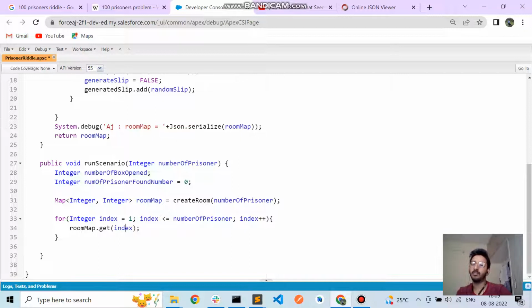So now whatever box he is opening, this will give one value. Right, so we want to store that value. So I'll take one more integer here and I'll call it slip in the box. So this integer will tell us what is the slip value that is inside the box. So for example, if prisoner 1 will go inside, he opens his own box with the number 1 and he gets a value, let's say 7. So this 7 will be stored in the variable slip in the box, that is 7, right?